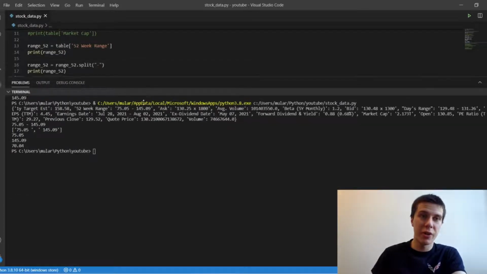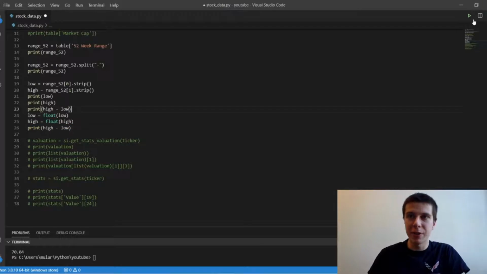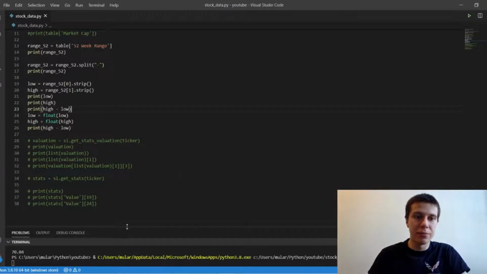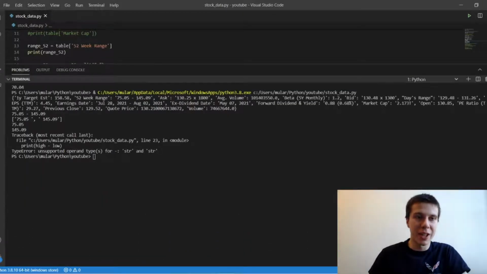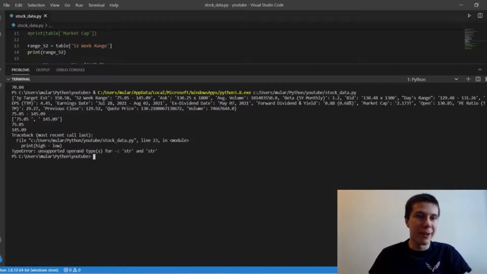And I'll show you as well that if we try to do this before we reassign it, then it's actually going to give us an error, because it's basically saying we can't do addition and subtraction on strings, right? So it says unsupported operand types for string. So that's why we have to convert it to a float.